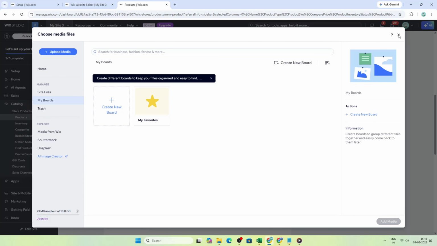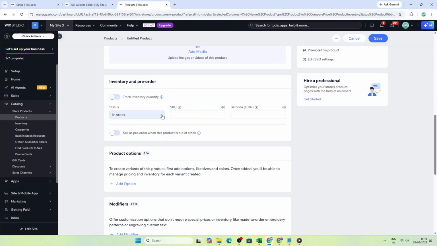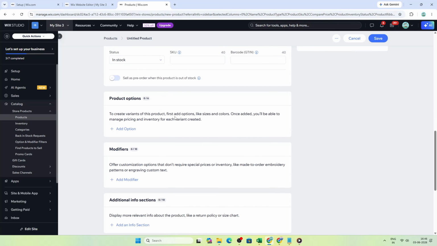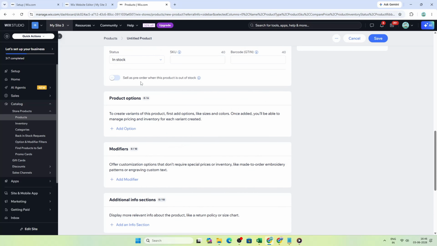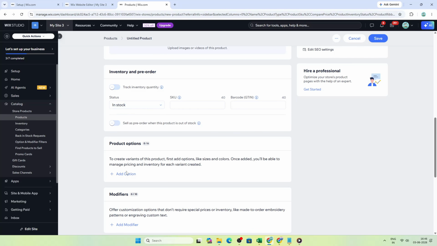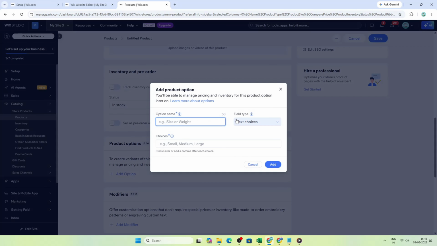Then set your pricing. Enter the main price, and if the item is discounted, you can also add a strike-through price to show the original amount. If your product comes in different sizes, colors, or other variations, click Add Option. This allows you to create variants, set different prices for each one if needed, and track inventory separately.